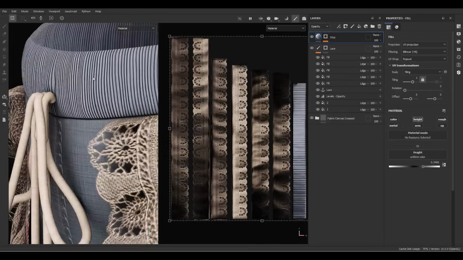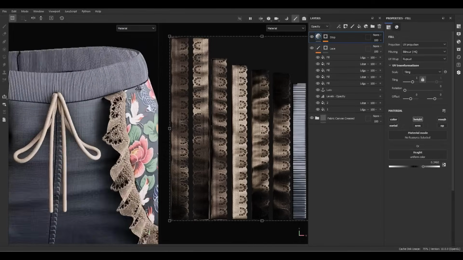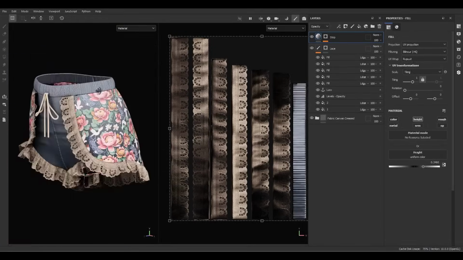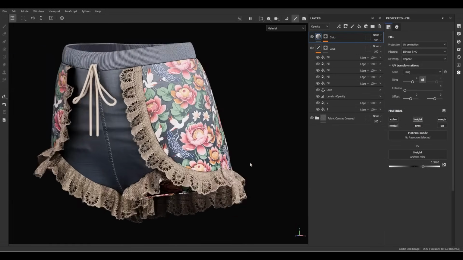Okay, let's go back to the material mode, and boom, we have this effect on the top section, and we are done with this tutorial.